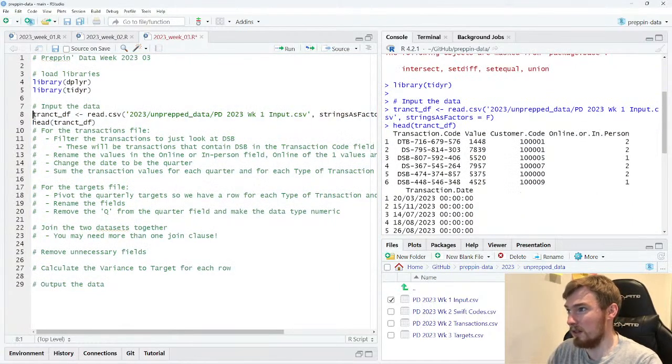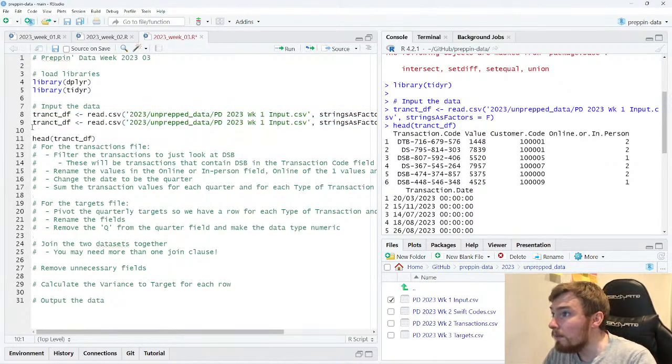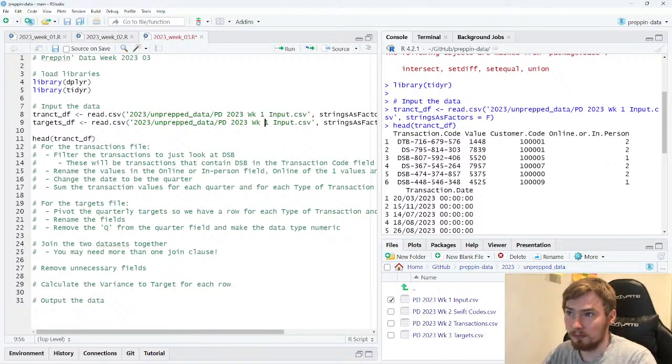Just need to bring that targets file in. SDF. So week 3 and targets. Okay, for my transaction file, filter transactions, so just look at yes.